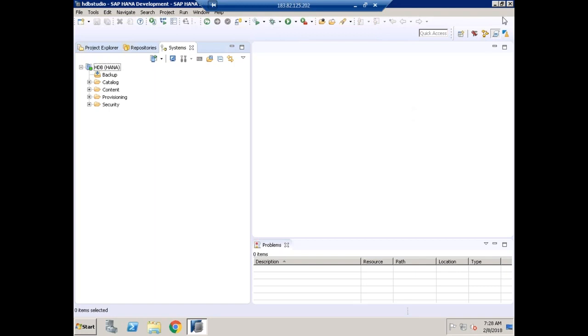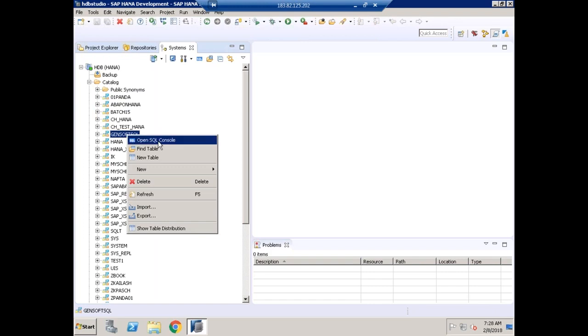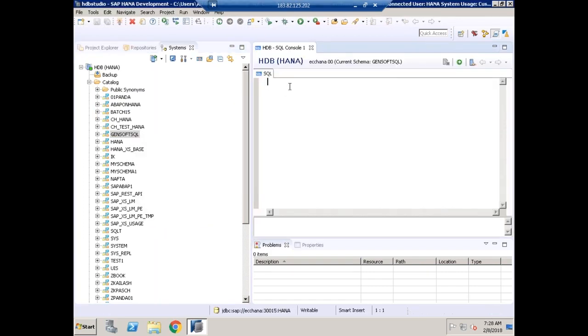First let me create the two tables, products and sales. I'll go to the catalog. As part of our schema Gensoft SQL, I'll open the SQL console. Initially, let me set the schema so that I need not prefix the schema name every time. So set schema Gensoft SQL. This schema will be set for the entire session. Done. Schema is set.